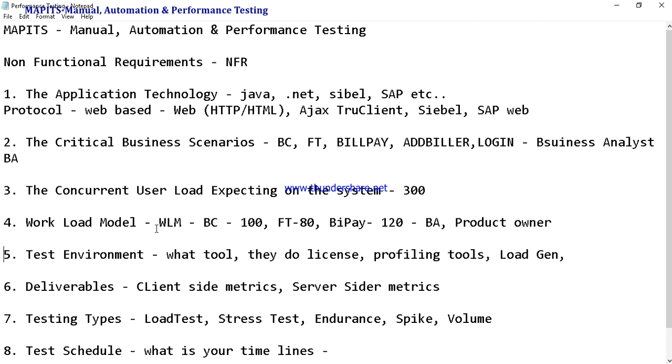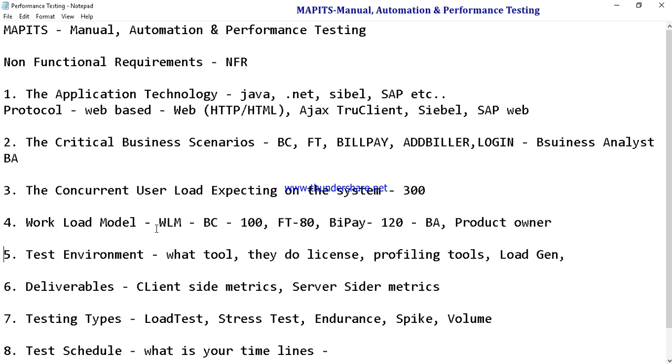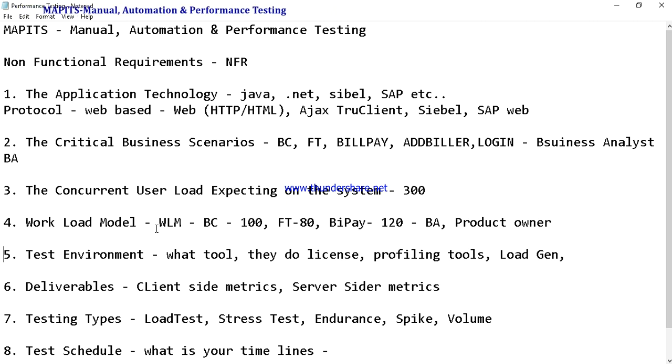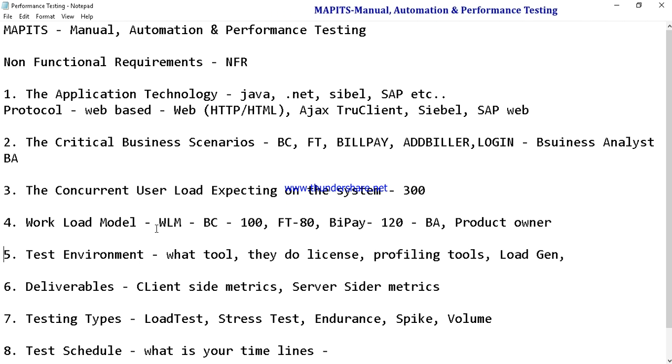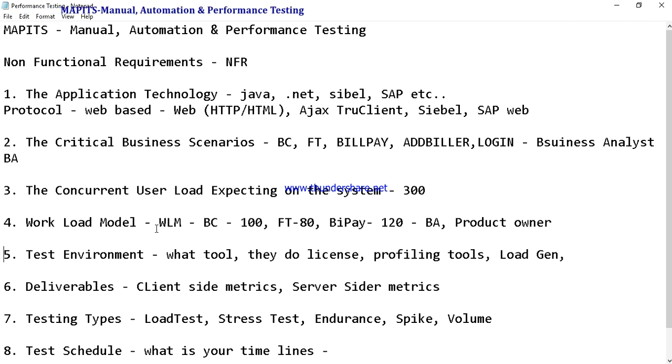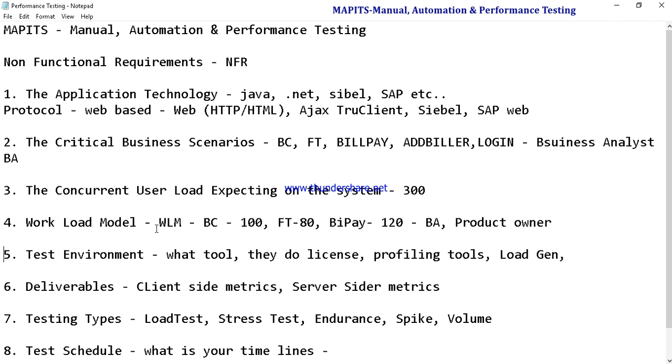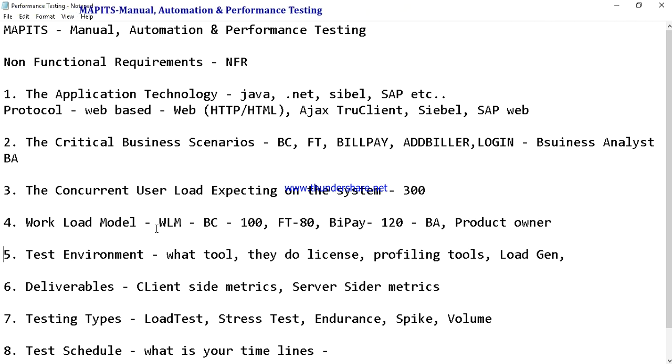Next, deliverables. Before going to that, profiling tools. Examples are Dynatrace, AppDynamics, JProfiler, JConsole. There are also some free versions like VisualVM and JMX. There are plenty of tools in the market, and also Splunk. We need to understand which tool can be supported, which tool they have a license for, and what budget they have to buy that license. All these things we need to think about.